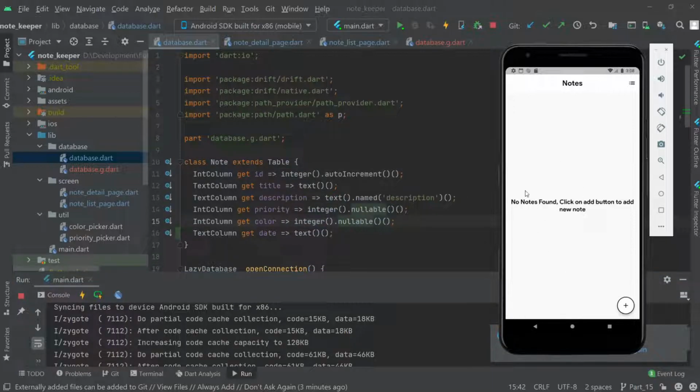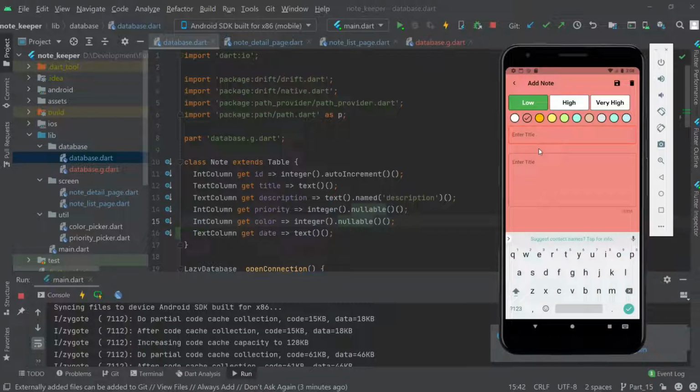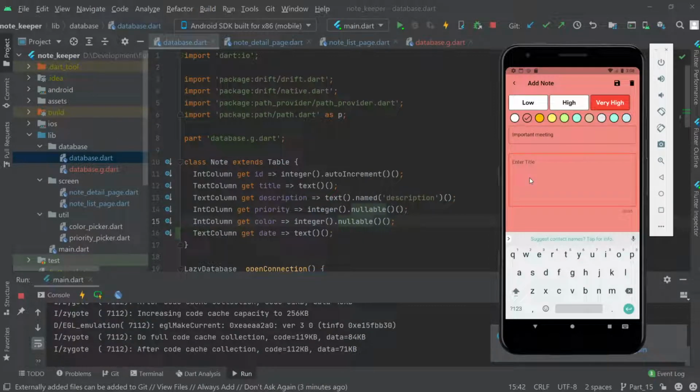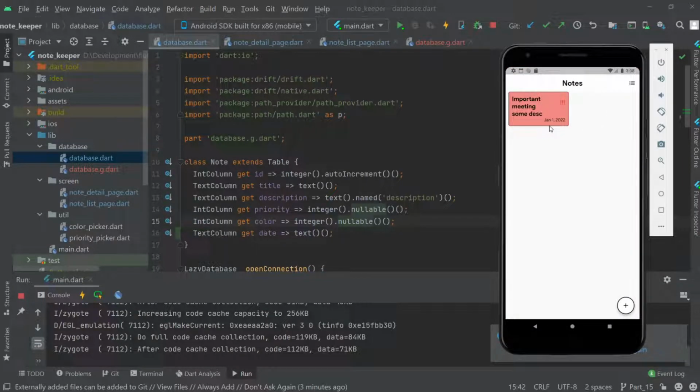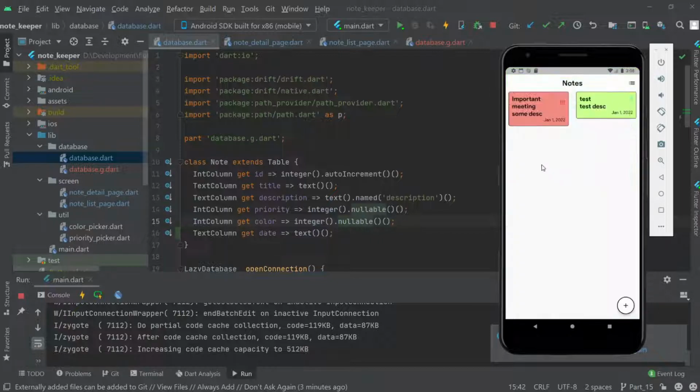Now let's try to create a new note here, and I'll change it to red. Okay, important meeting, I'll change priority to very high as well, and some description here. I'll just save it, and as you can see, this is today's date, January 1, 2022. Happy new year everyone. And if you want, you can add a new note as well. Test, description as well. Okay, and you can change this description to small.